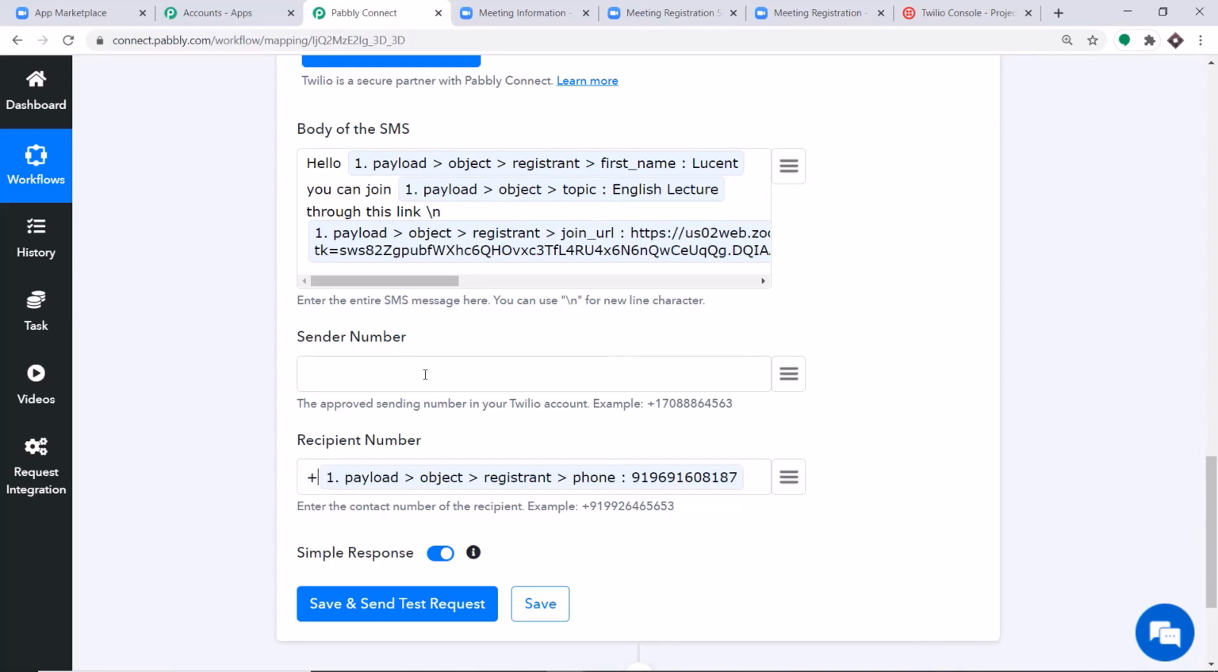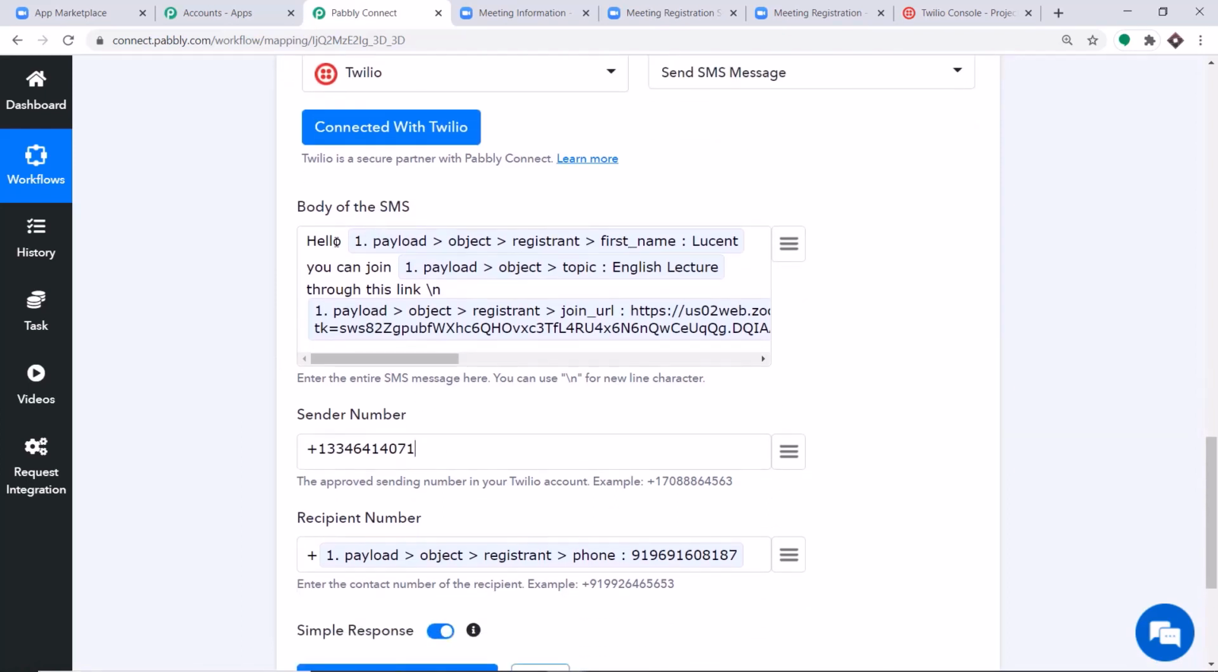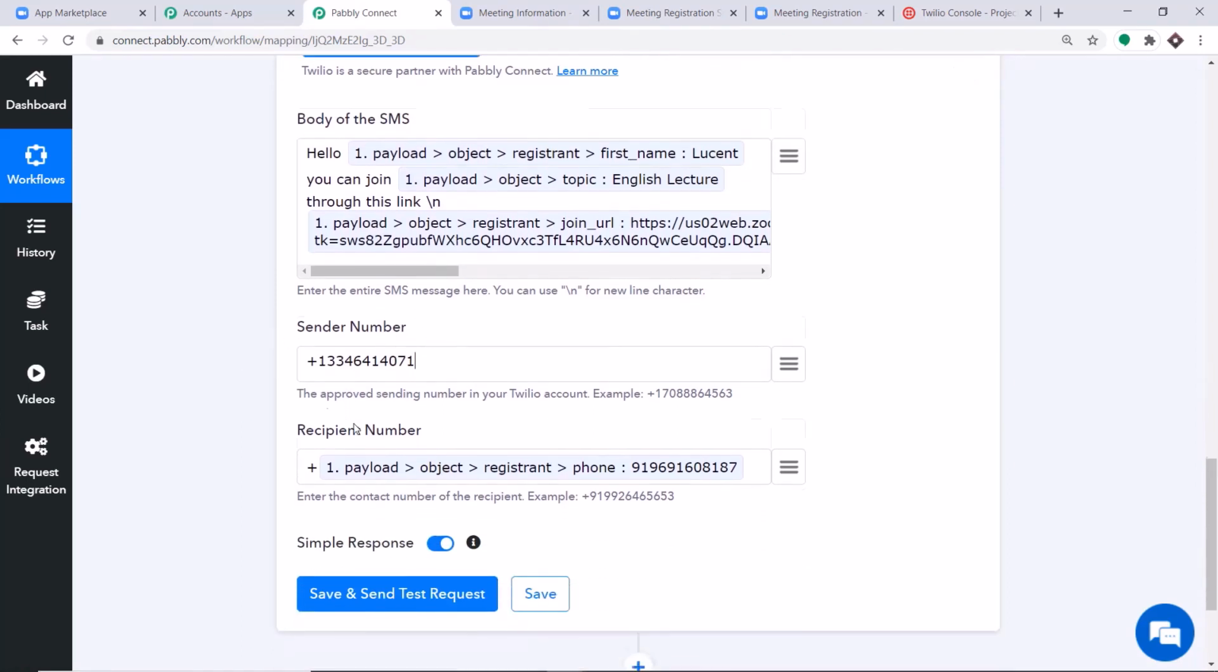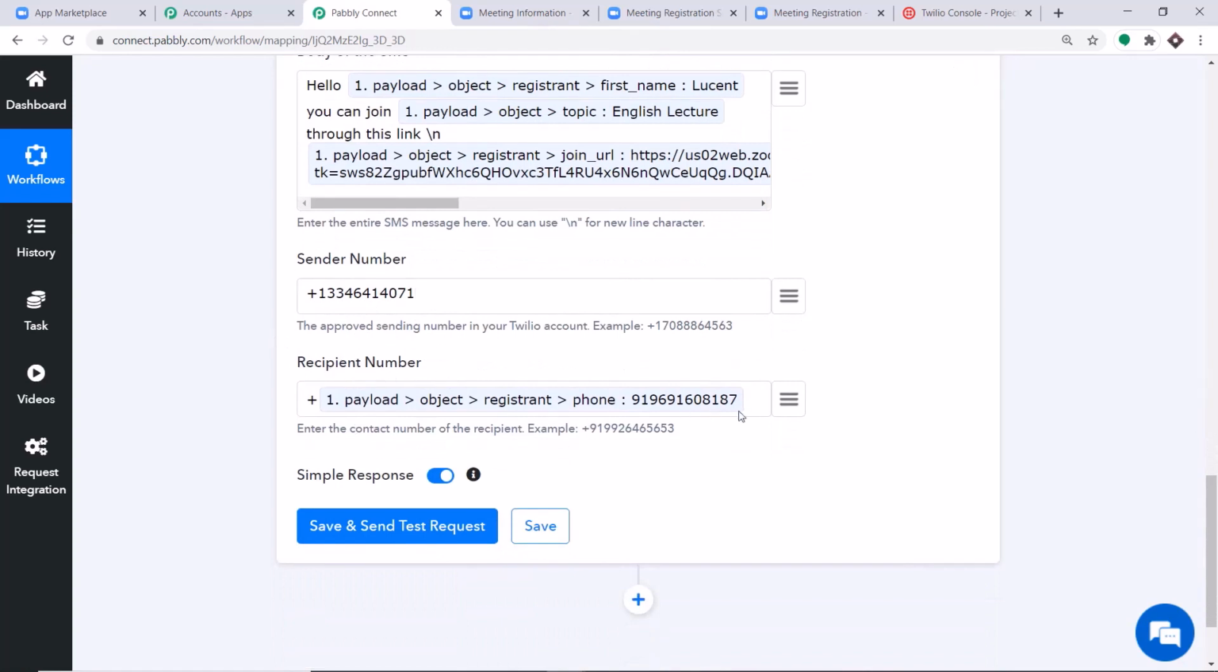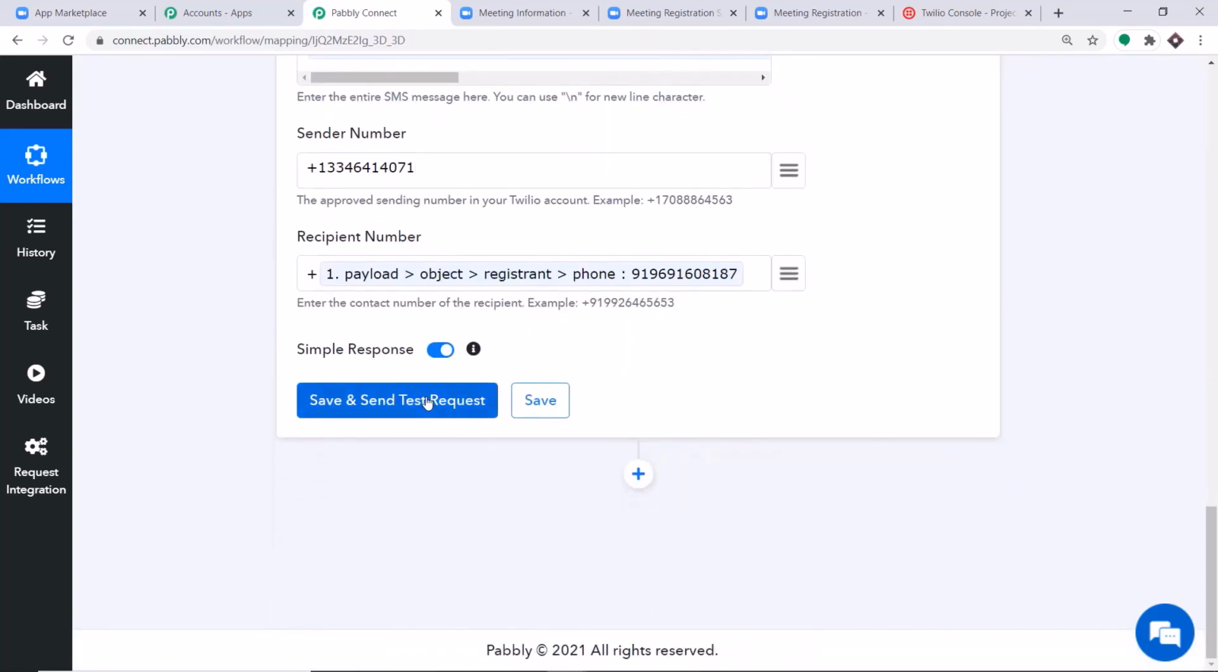Now coming to the sender number. I'm going to type in my number. So this is my number and I have typed it. Okay, so basically our message is ready. The sender number is this and the recipient number is this. So when I click on save and send test request, it will send the SMS to Lucent.